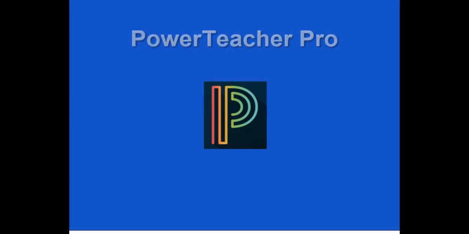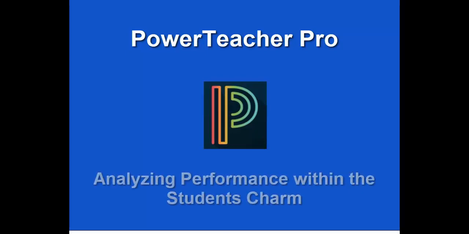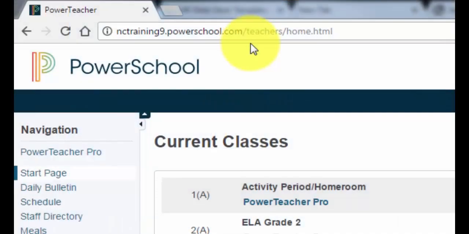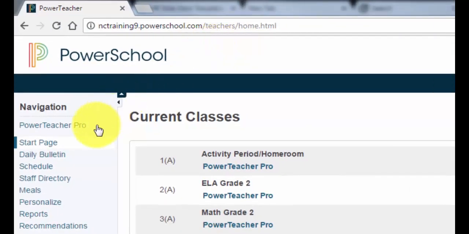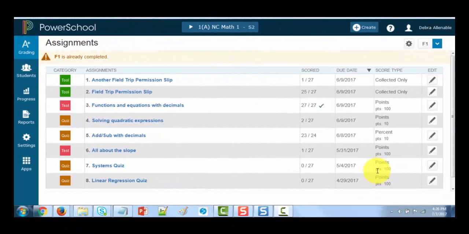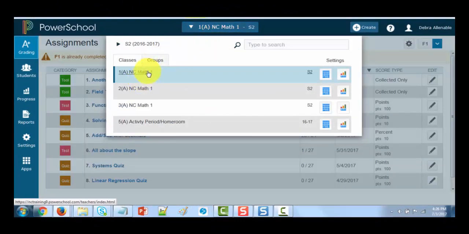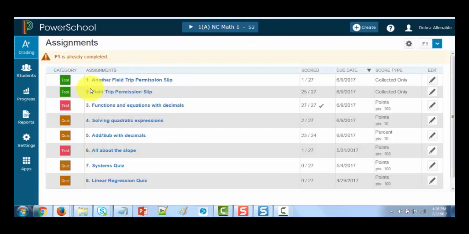The intended goal of this video is to show you how you can use the Student's Charm to look at progress of individual students. Begin by navigating to PowerTeacher Pro and choose a class. Choose the Student's Charm from the Charm bar and select a student.